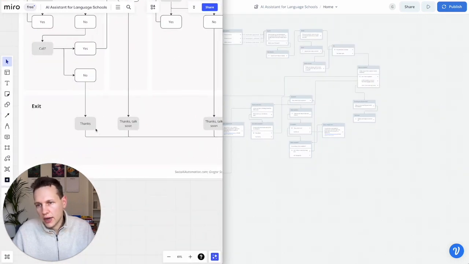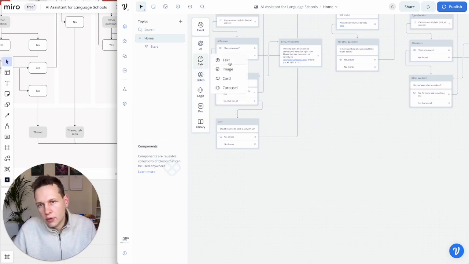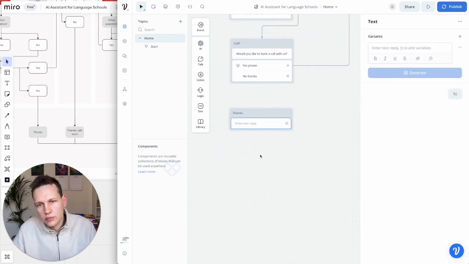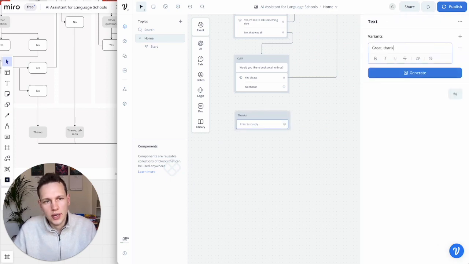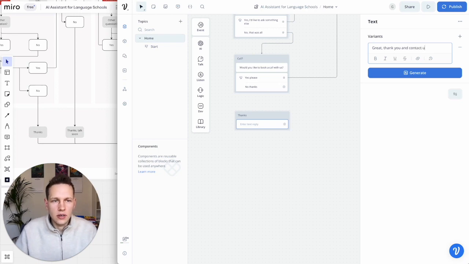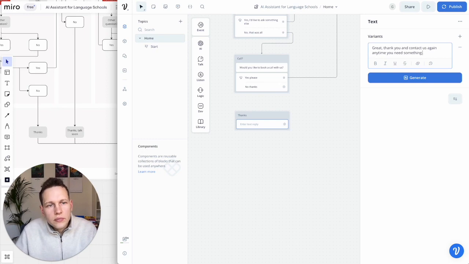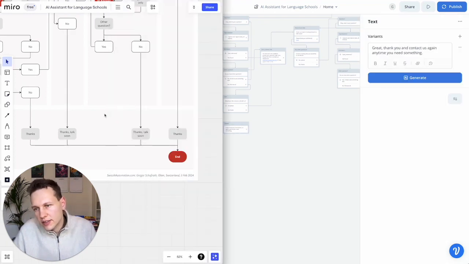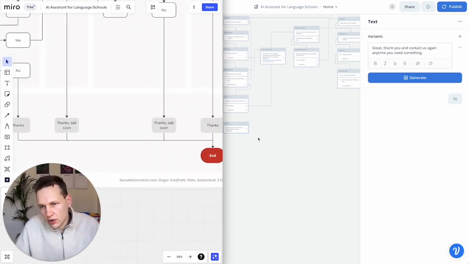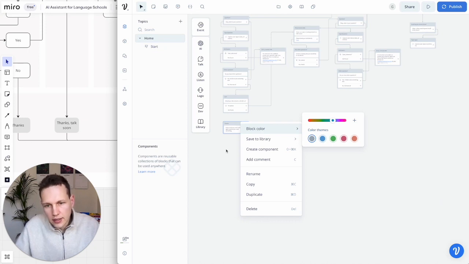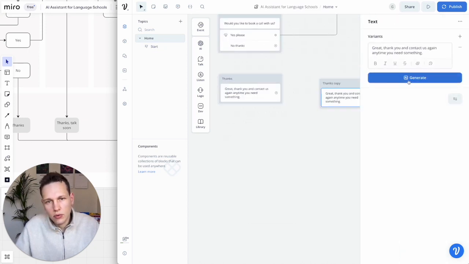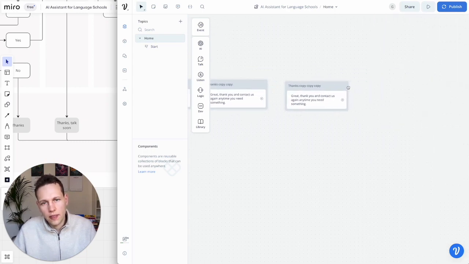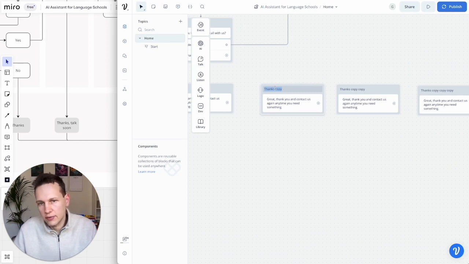And now we only have our exit left. And for that, we'll just add another text block like so. Great, thank you, and contact us again anytime you need something. That we can copy. We have that kind of 4 times, just 2 times it's with a talk soon message. So let's just duplicate that. With Command D we can do that even more quickly. And duplicate again. And duplicate again. Copy, copy, copy. It's kind of funny. Okay, anyways, then we have thanks, talk soon.